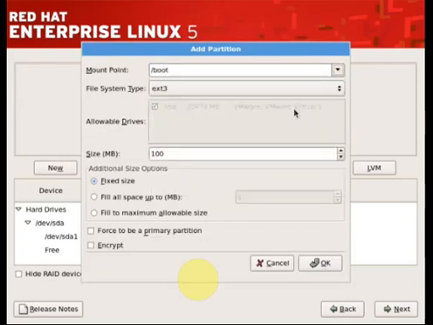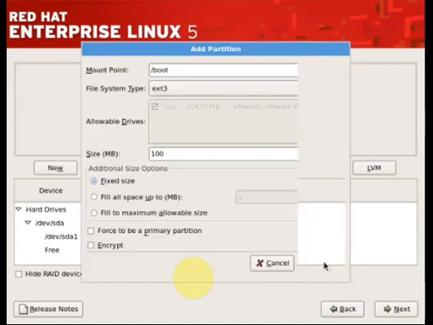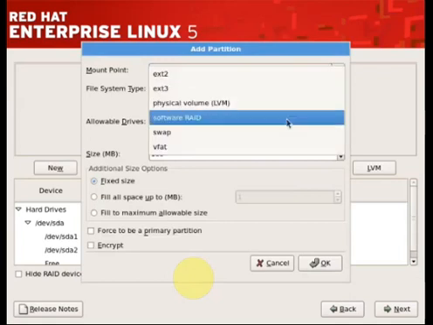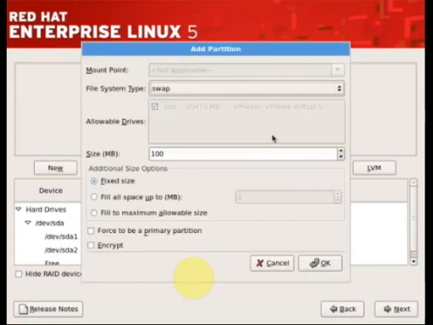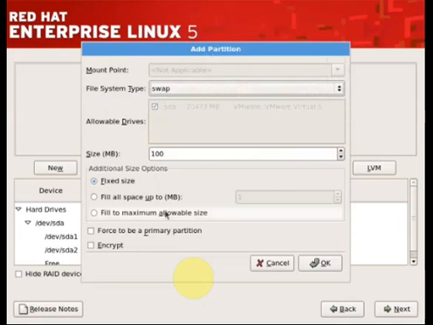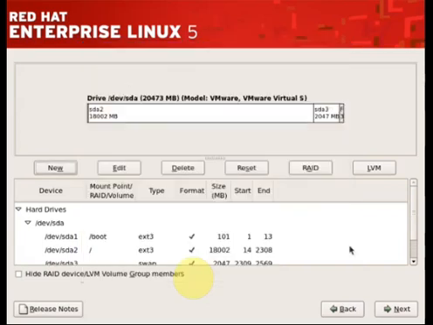Then I have to select the next mount point, that is boot. Boot is nothing but the partition where the bootstrap is written, that is to start the Linux operating system in the computer system. Its size is somewhat 100 MB. Then next we have to select the swap partition, which is used for virtual memory. Whenever RAM does not have enough space, this swap partition will be used as virtual memory. Its size is by default 100 MB, but here we can say fill to maximum allowable size, so that option is selected.